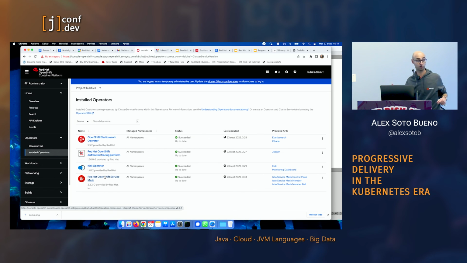How complex is it to install Istio? Just in OpenShift or in general? In general, it's just applying one YAML file. There is also one tool called istioctl, where you run istioctl install and put some parameters, and then it installs Istio there. It's not hard.